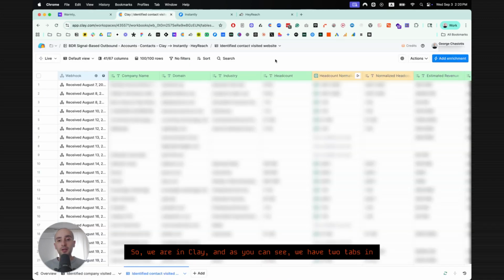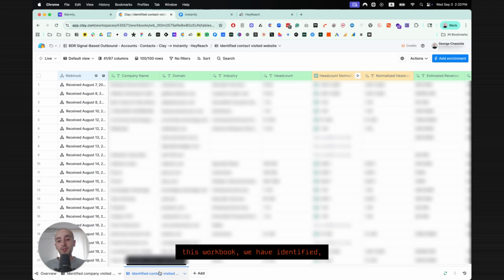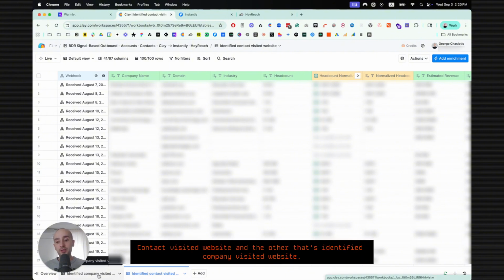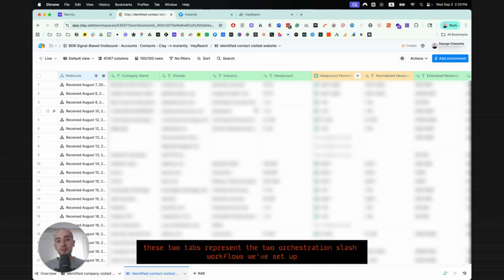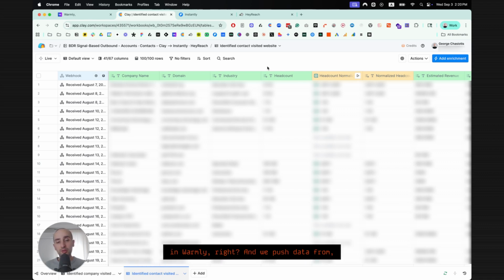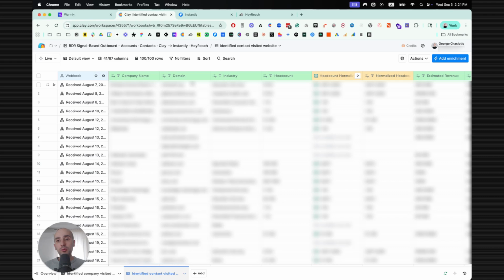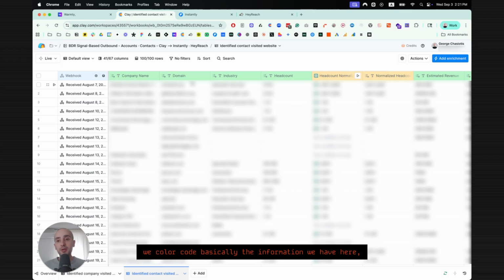So we are in Clay, and as you can see, we have two tabs in this workbook. We have the one that's identified contact visited website, and the other that's identified company visited website. Okay, and so basically these two tabs represent the two orchestrations slash workflows we've set up in Warmly, right? And we push data from each of these to each of these tabs via webhooks, as I explained. Okay, and we color code basically the information we have here.